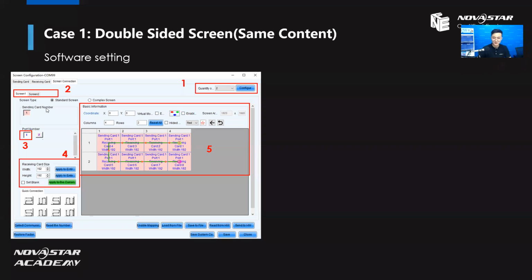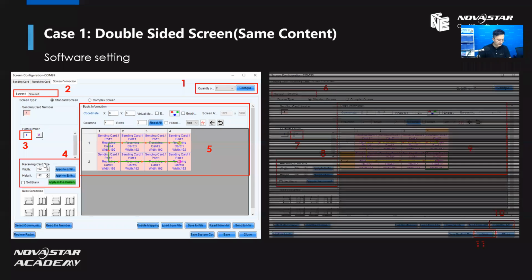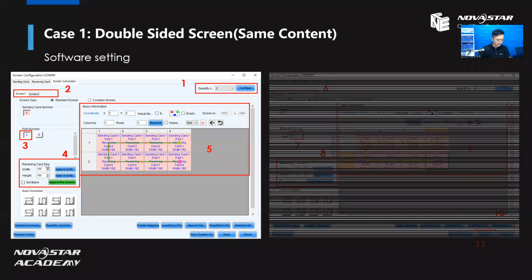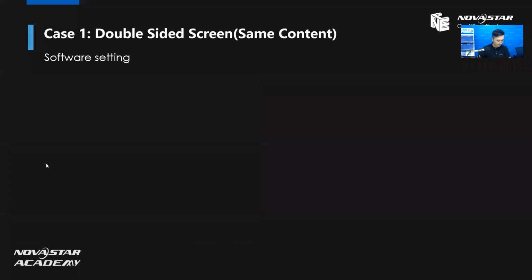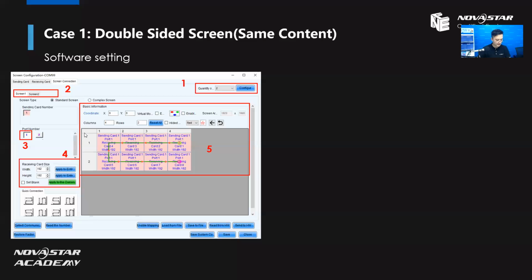The sending card number is 1 because you only have 1 sending card. And port number 1 and 2. You have options to switch between port 1 and port 2. The receiving card size, the width and height, is 182 by 182, like I mentioned in the beginning.